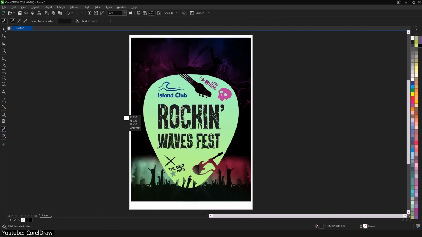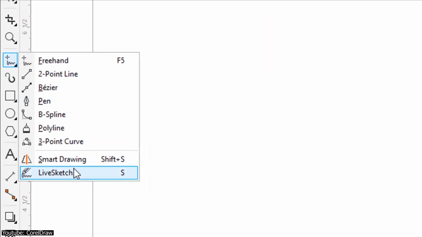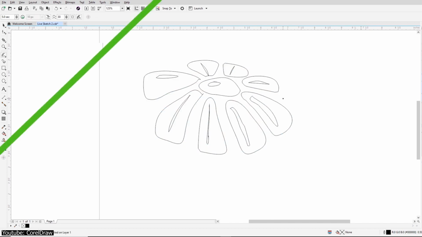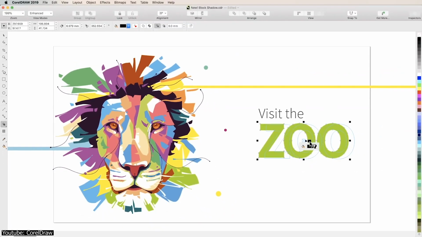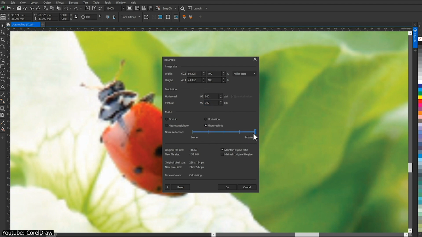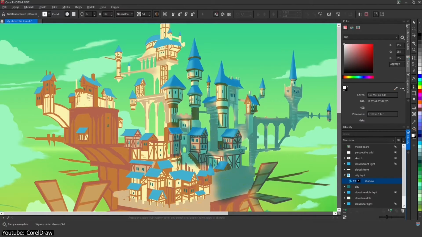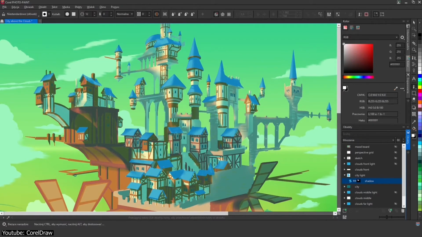of line variations. Other tools include, but are not limited to, the live sketch tool, the block shadow tool, and the bitmap upsampling feature. Respectively, these three tools allow you to do freehand drawing, add shadow to a given object, and upscale a raster image without losing quality. The tools between these two software might present differently, but ultimately at their core, they're essentially the same and would get you the same result, pretty much.